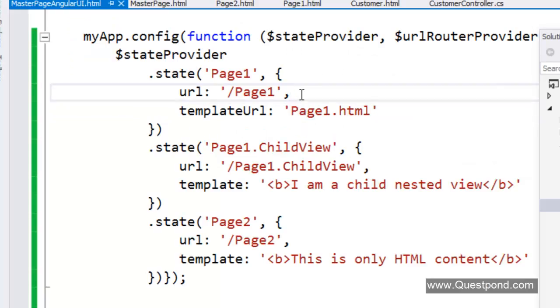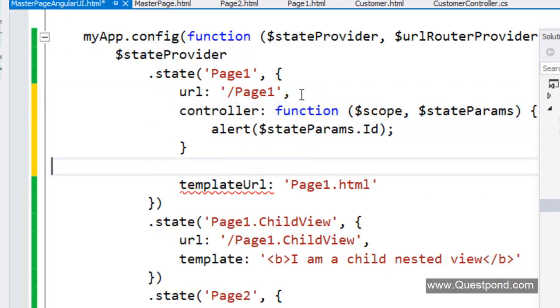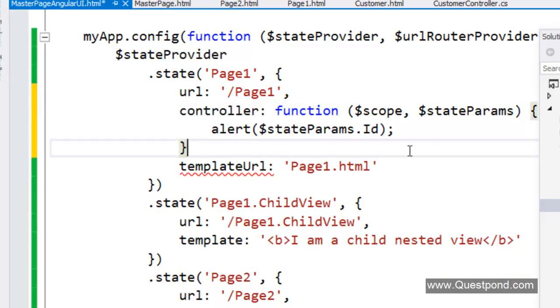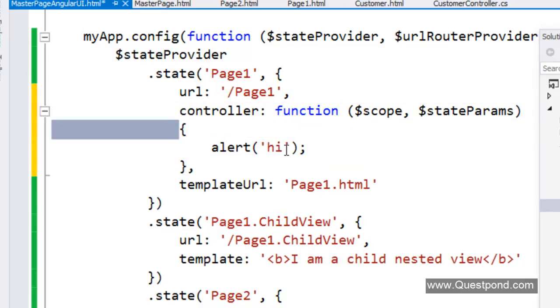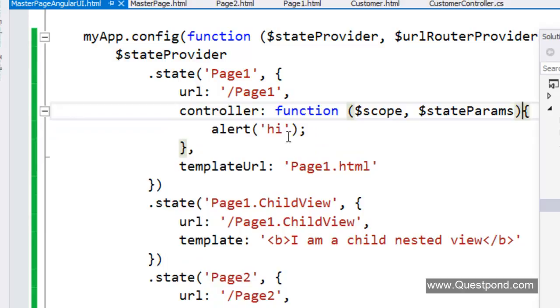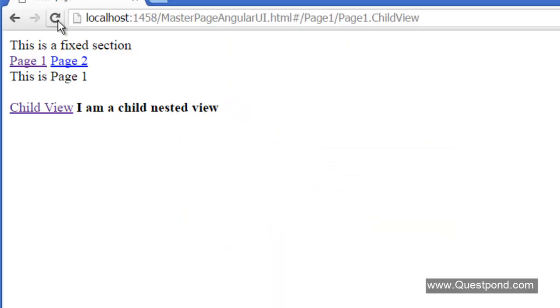Also you can specify controllers to a view. For example, you can see that I have specified a controller, and let me just put here hi. Okay, so you can also see that we have specified a controller. So in order to specify a controller, you just say controller and whatever is the code. In case you do not want to write an inline controller like this, you can always create a controller and then pass the controller name here. So if I run this, I will see a hi.